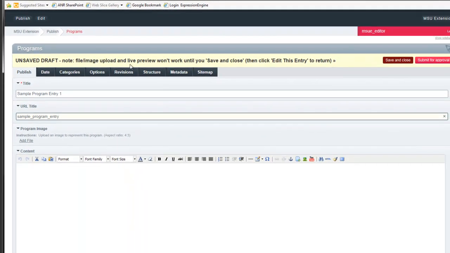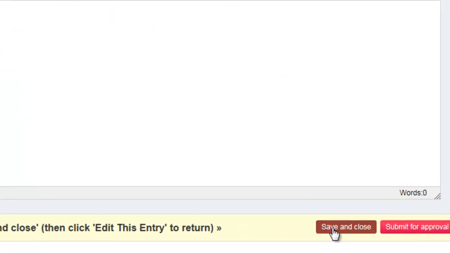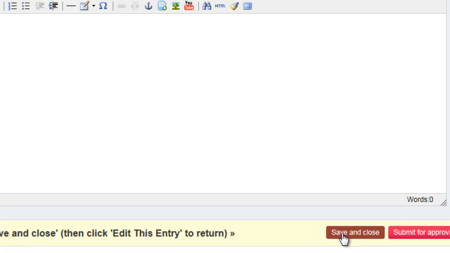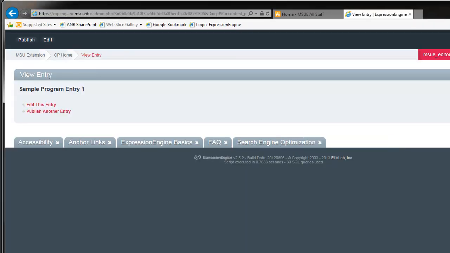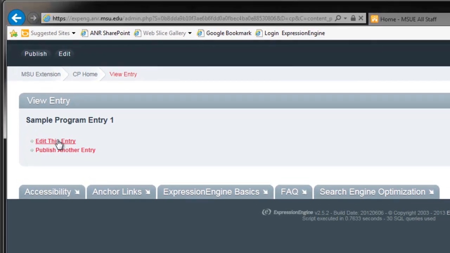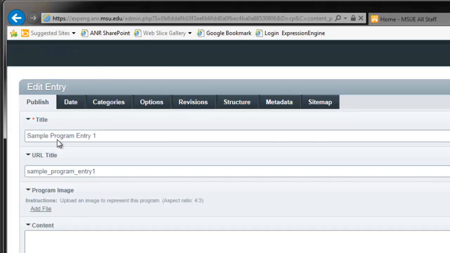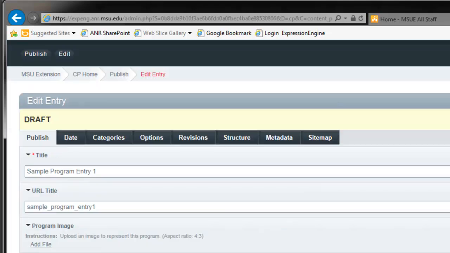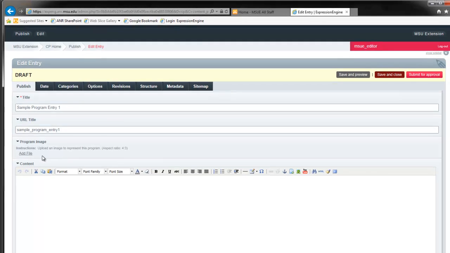So here you can see a space to add a program image. We'll get back to that in a second. But before we can, we have to click Save and Close. So we go Save and Close, and here's a little view entry screen. To get back to the entry, I can say Edit this entry, and there's the name of it that I gave it, Sample Program Entry 1. So now it's just considered a draft.